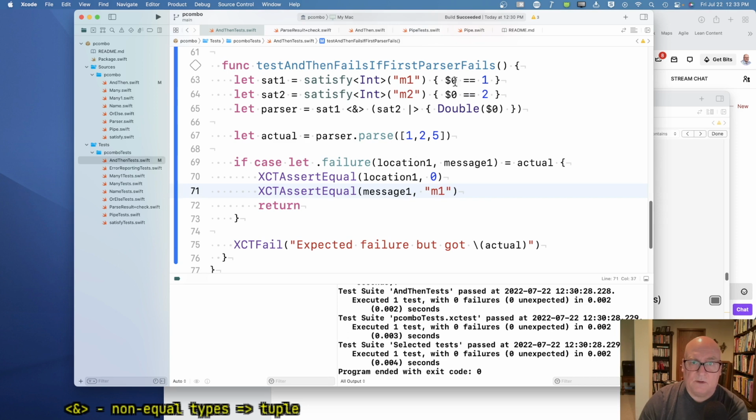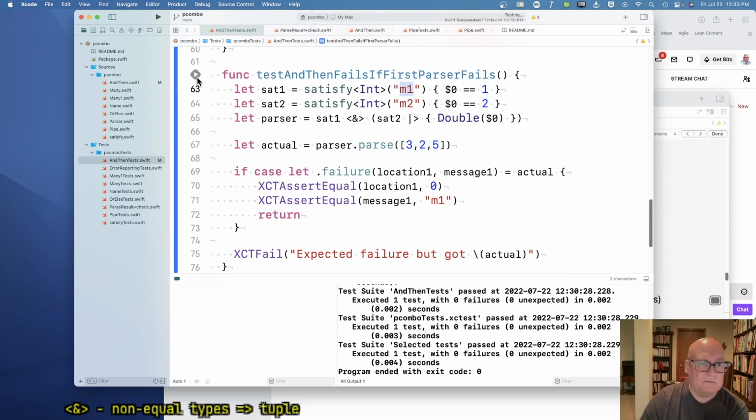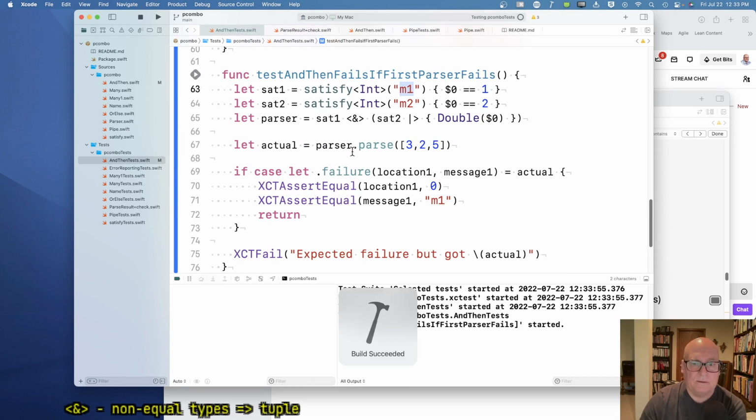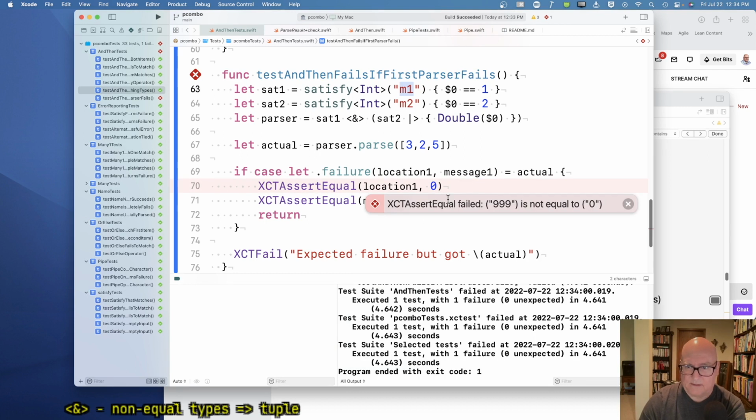Okay, so the very first thing did, well, okay, so we expected 1 followed by 2, and when we don't see the 1, we expect to get the message M1. Okay, and this test should fail with 999, yeah, the second one.